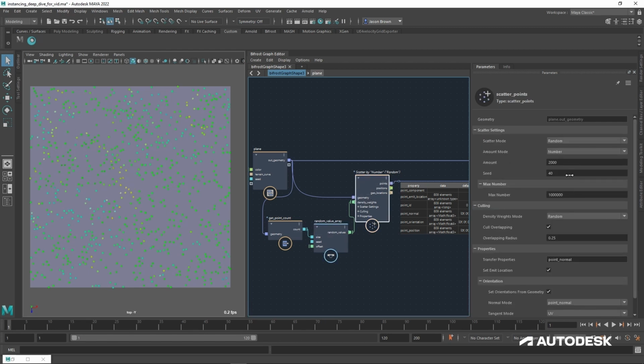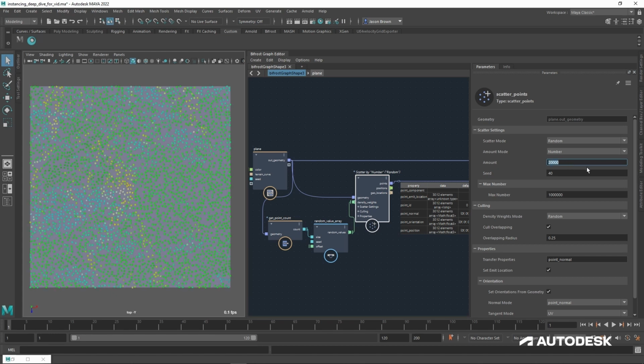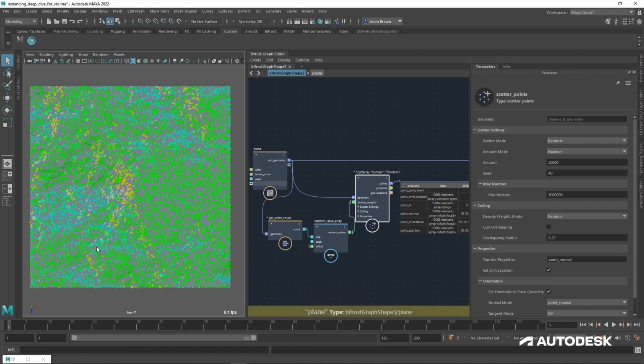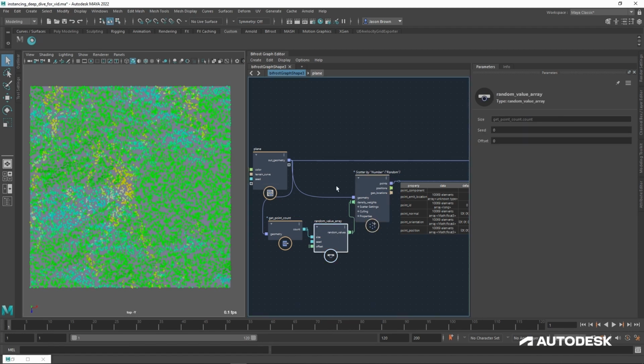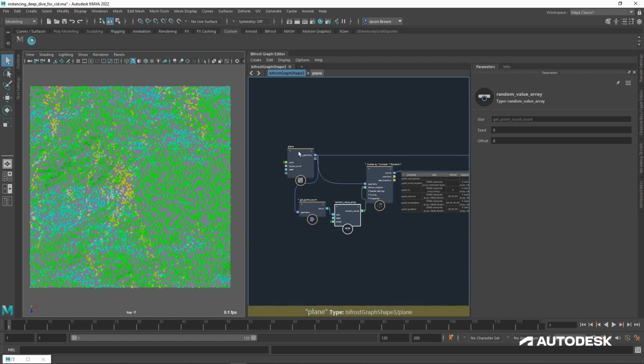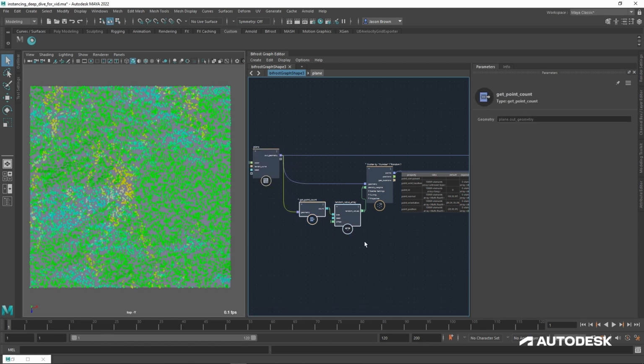And you can really see this if I push this up to 20,000. And let's turn off color overlapping. So you can see it generated random all the way through this based on this random value array. So that's pretty good too. And we're going to be using this in just a second to do something fairly interesting.